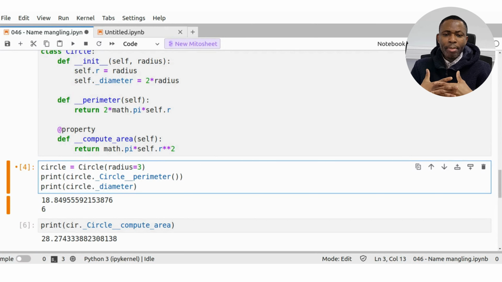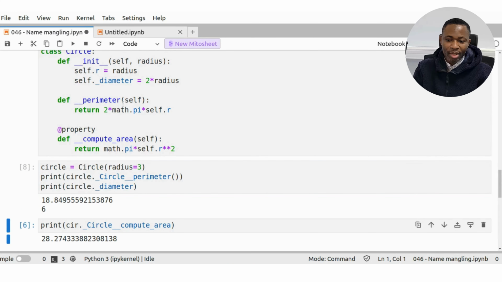Now I can use name mangling to access the perimeter. How do I access the perimeter? I simply call print circle dot single underscore, then the class name, which is Circle, followed by a double underscore, and then the method name, which is perimeter. Likewise, I can access the diameter by calling circle.diameter. If we run this, it returns the perimeter and the diameter.